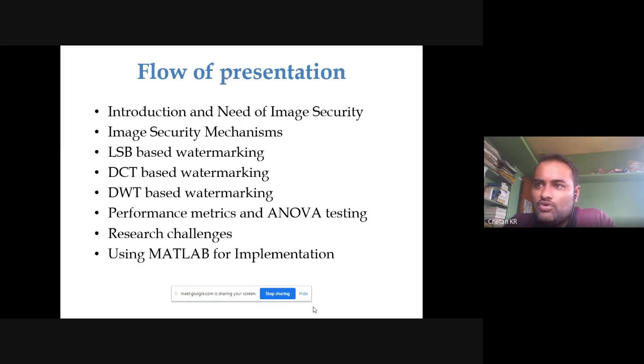And then new challenges are there. Okay, I will just highlight those new research challenges. Definitely, if anybody is interested, we can work together and see that open projects are available on watermarking technology. And of course, in between, I will be discussing how we can use MATLAB for implementing the watermarking techniques.